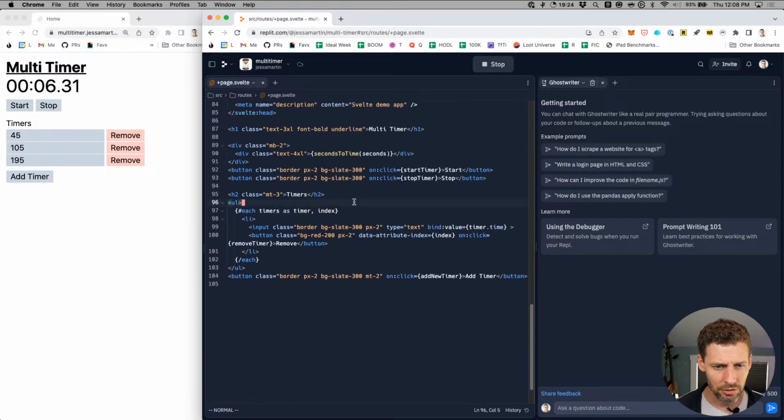Currently our timers are emitted here in this loop. So we loop over the timers, we create an LI, a list item for each timer as we emit it, and then we bind the value to timer.time. So this is going to be a problem actually.